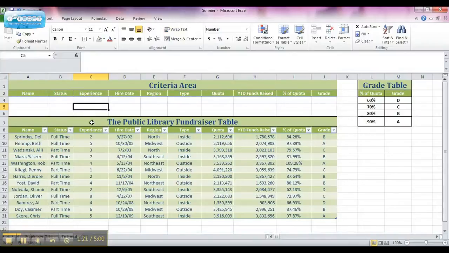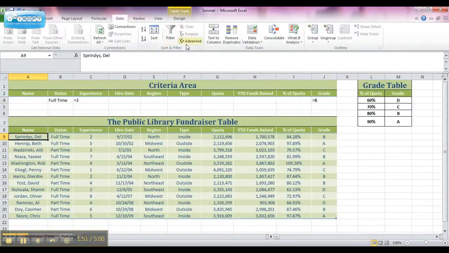Now, let's say we want to search for full-time employees with an experience level and a particular grade. So we'll enter in our criteria. We will select this cell. Now let's go to the Data tab and click on Advanced.